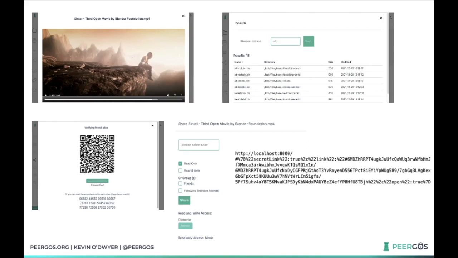In the middle of the slide, you can see a part of the sharing modal. You can choose to share files and folders with individuals or with groups. Currently, we have 2 predefined groups, namely all your friends and all your followers. The access can be read-only or read and write access. The URL shown is an example of a secret link to some content. The bit after the hash is the capability. The capability doesn't leave the client and isn't exposed to the server.